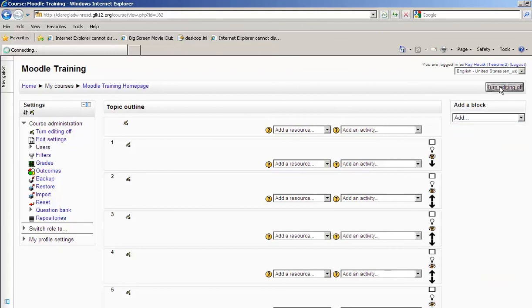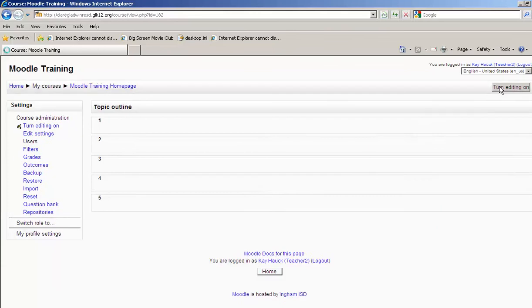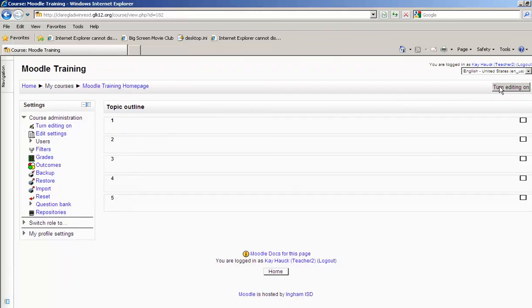When I turn my editing off for my course, you'll notice that the Add a Block menu leaves, and now your course looks much cleaner, and you only have the topics listed there that you can begin to populate with content. So again, in the upcoming videos, we'll look at some of the different types of things we can add to Moodle and how we go about doing all of that.